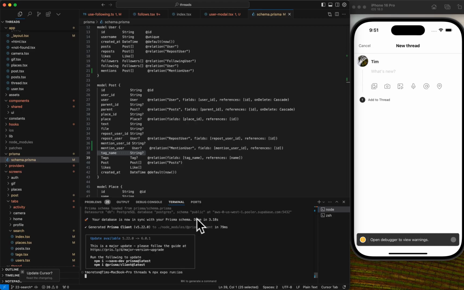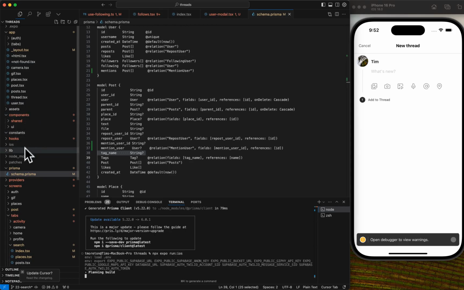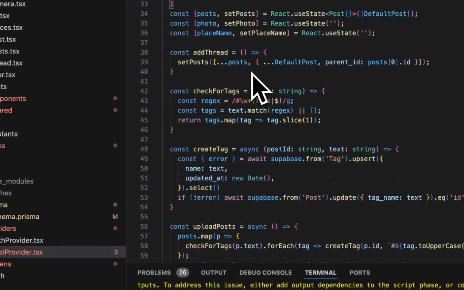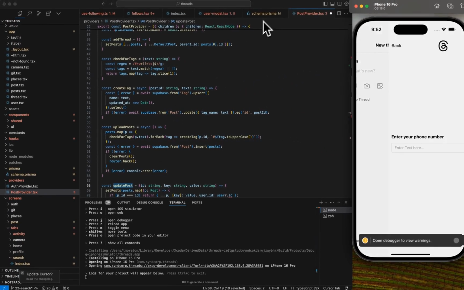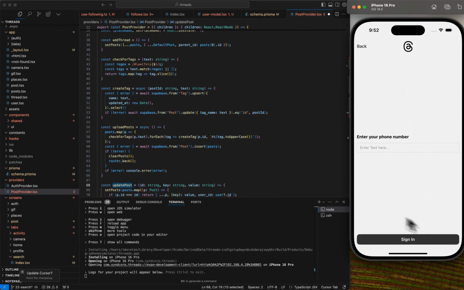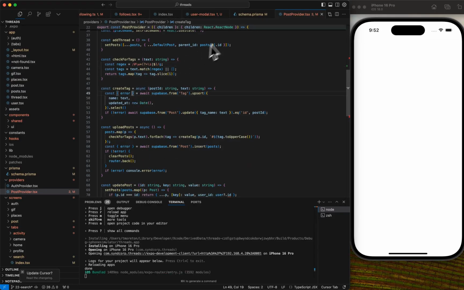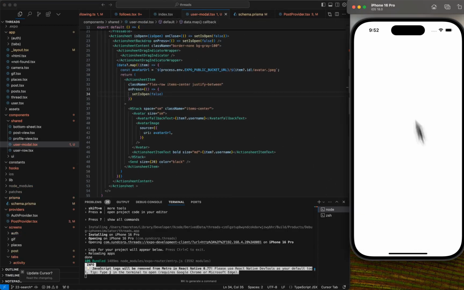And then let's restart. Okay, so we already have in our post provider this update post. So now we're just going to have a key of mention user ID, and then on update post, or at least on the @ symbol part, check for mentions. No, we don't need to do that one because it's not going to create a hashtag on the fly. It's not like we're going to create a user. We're just going to tag them.